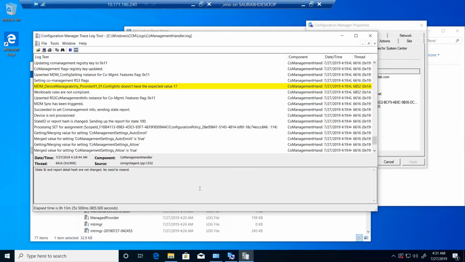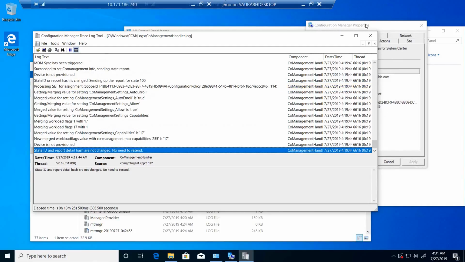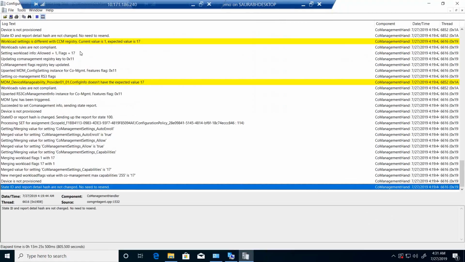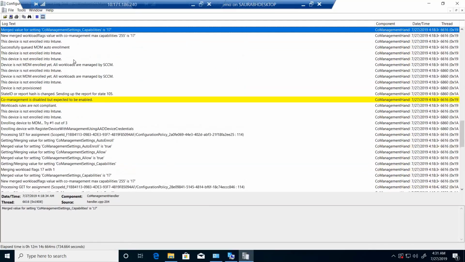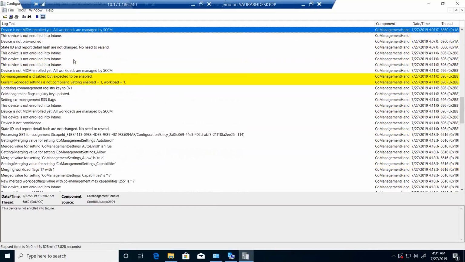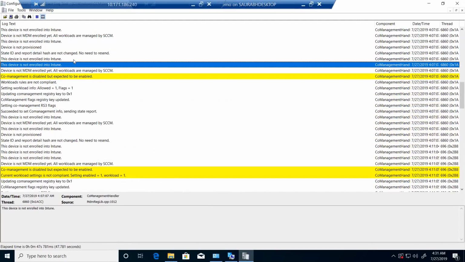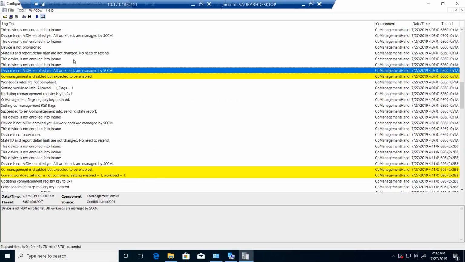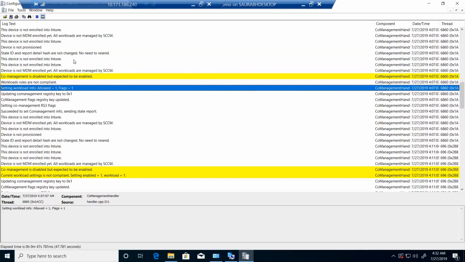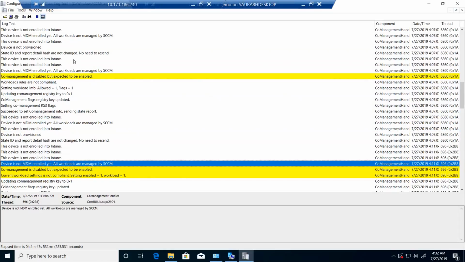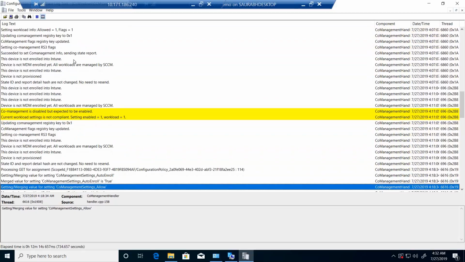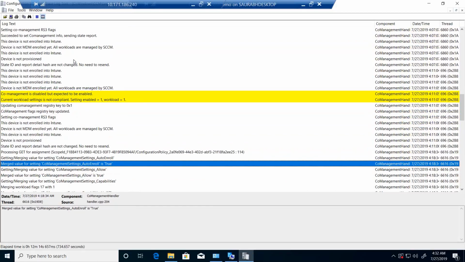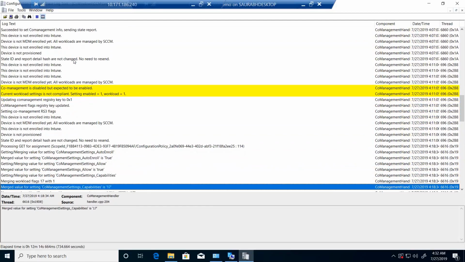So okay, the co-management handler log is now open. Let me just go all the way down, and then let's see what happened in the co-management handler log. Okay, so at this point of time, it says that the device is not MDM enrolled. All the workloads are managed by SCCM. Everything was fine. The device is still not MDM enrolled. All the workloads are managed by SCCM. Let's just keep going down. This is where, no, not here.